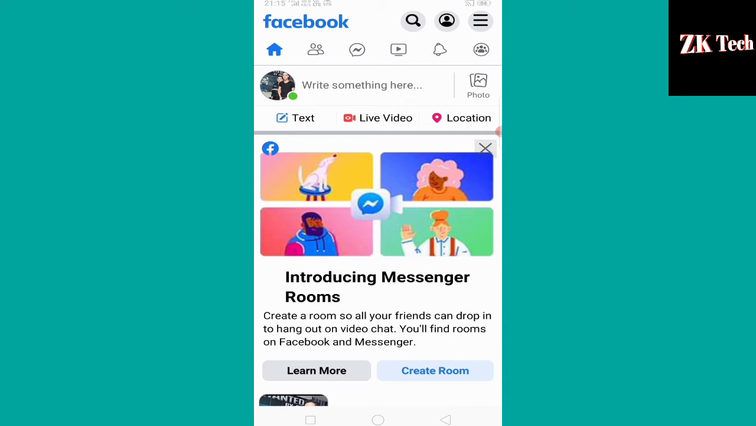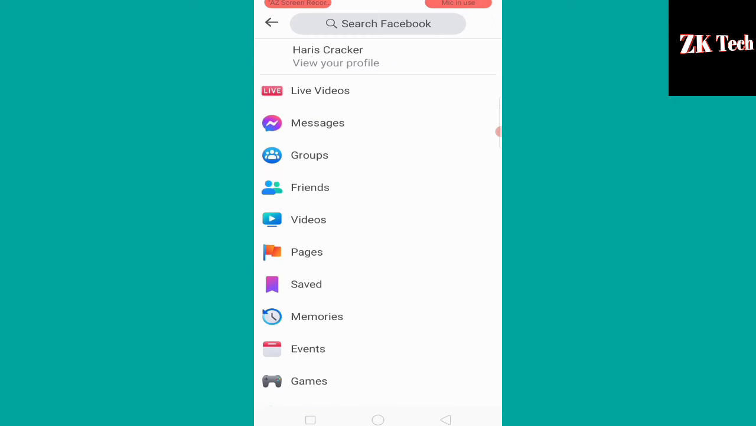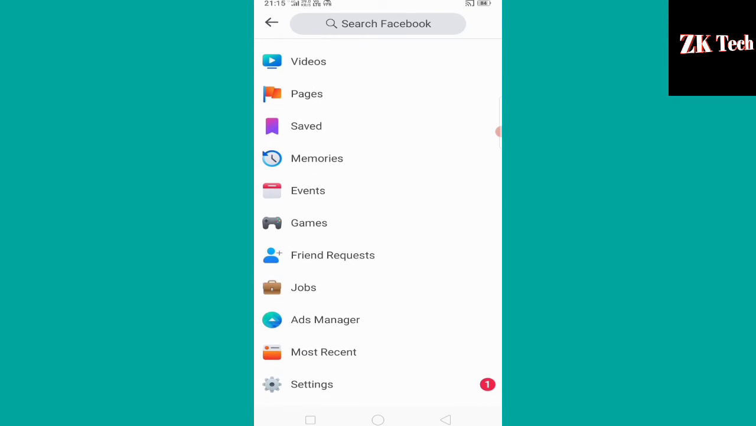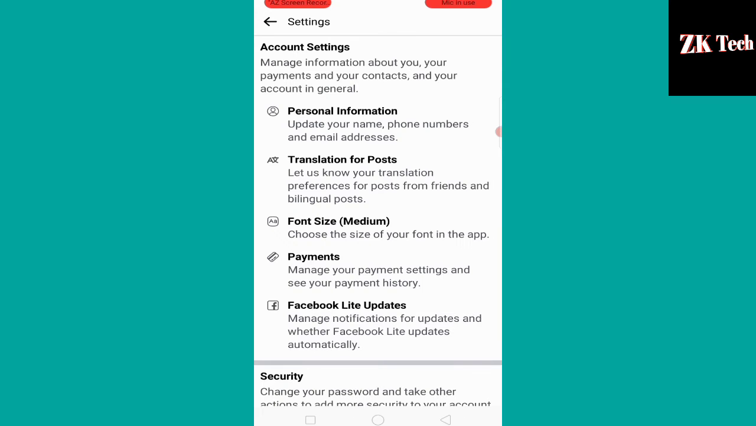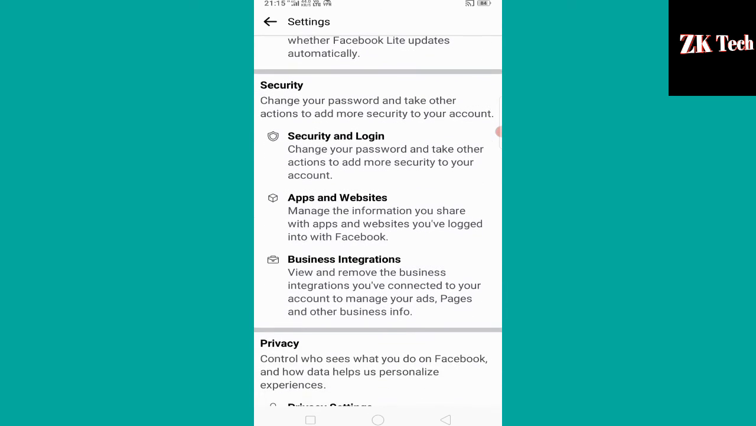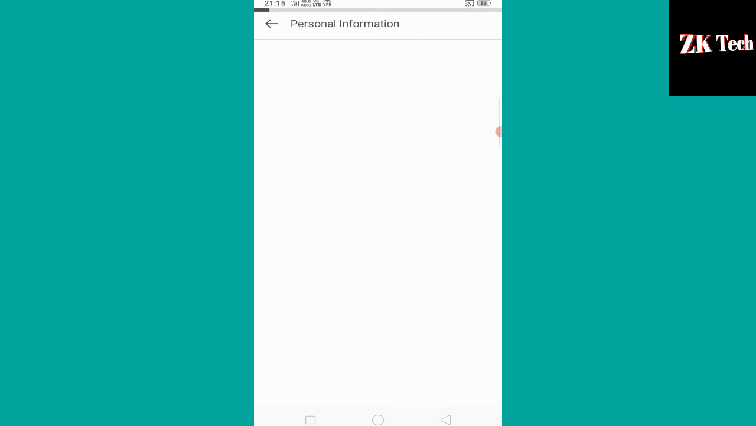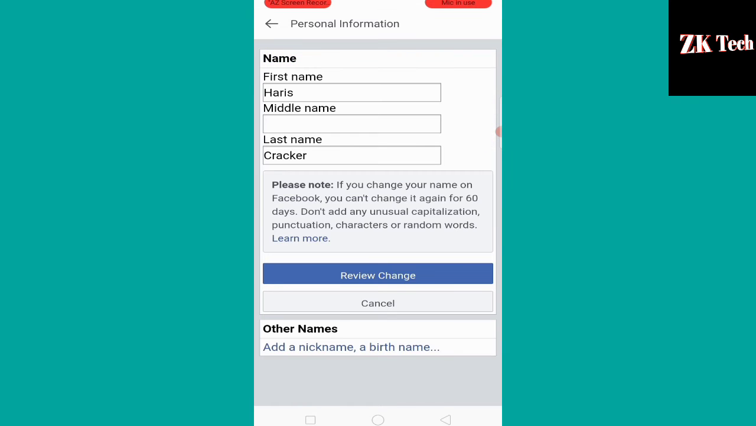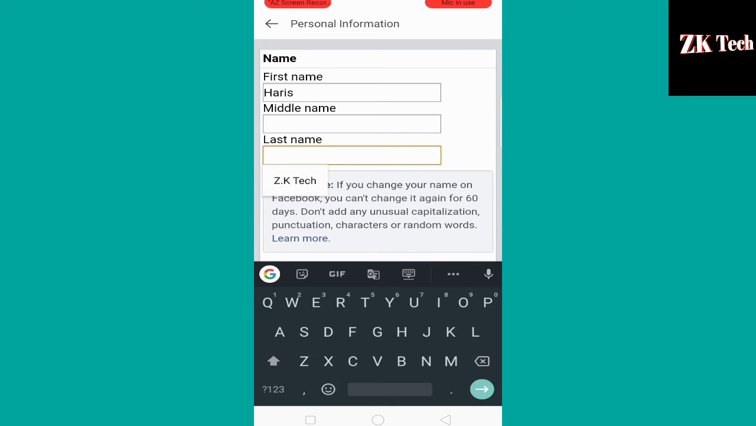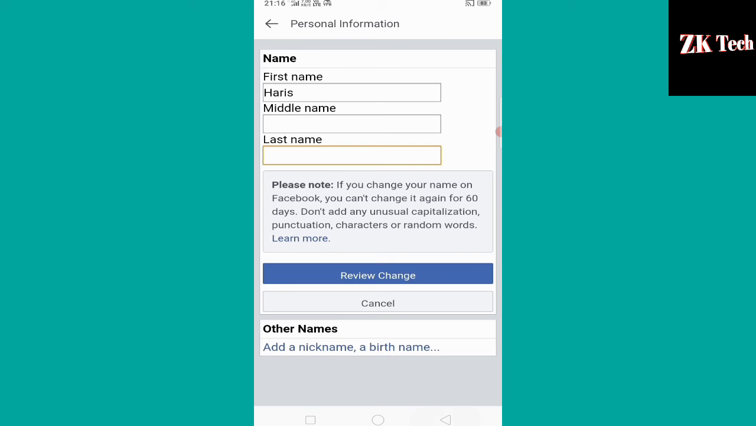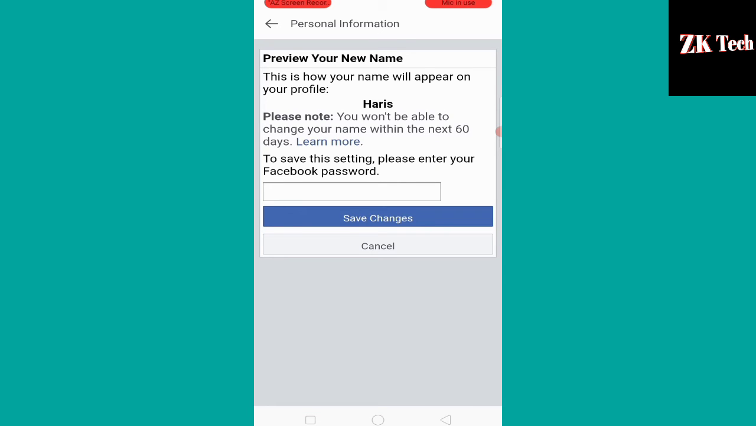Now open your Facebook account. Go to settings. What's the information? Click on it. Haris Cracker is my name here, and I want to make it just Haris. Just remove the last name and click on review changes. Now enter your password here.